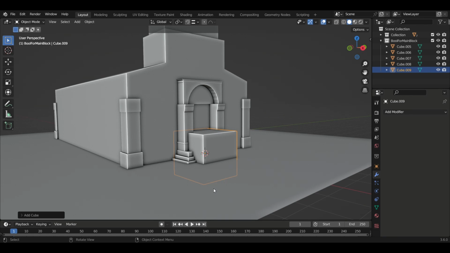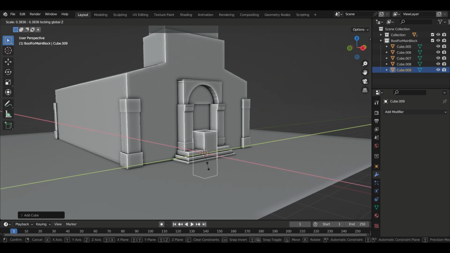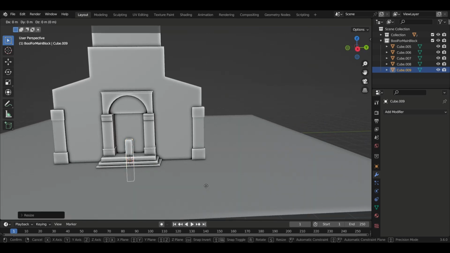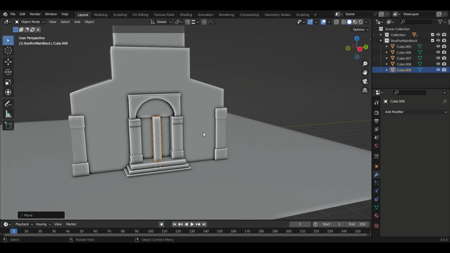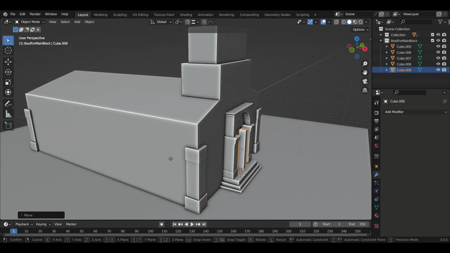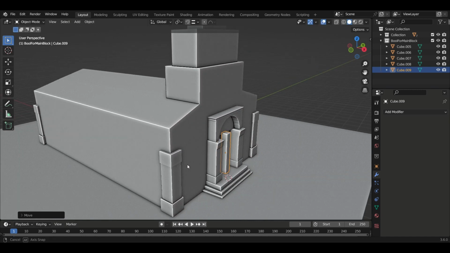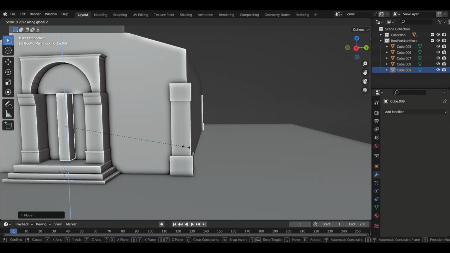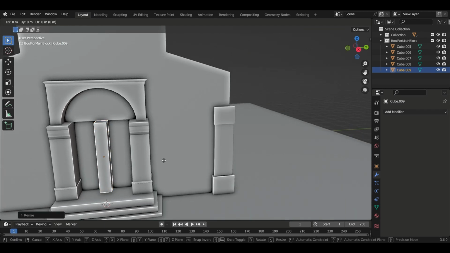Scale it except the Z axis, so Shift Z, then scale it down. Grab it, bring it to the top on the Z axis. Okay, now grab it in the X direction, scale it a little bit and scale it down in the X direction, grab it in the X direction and make it exactly touch the steps.